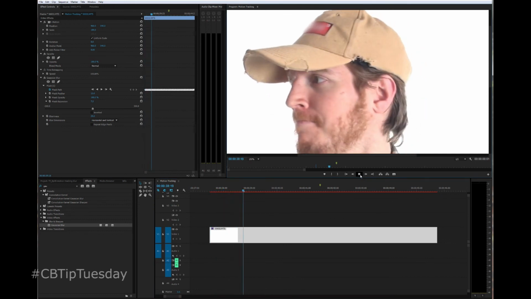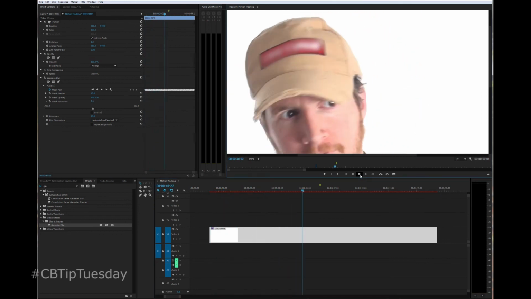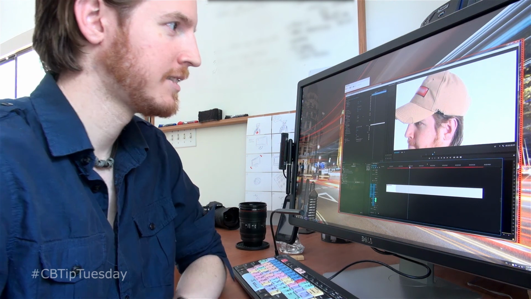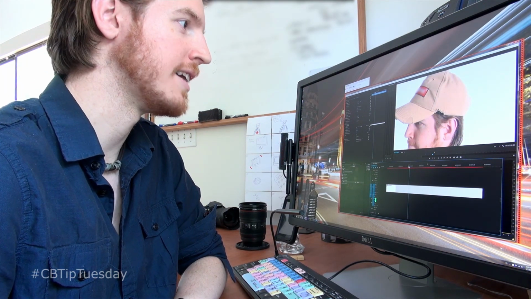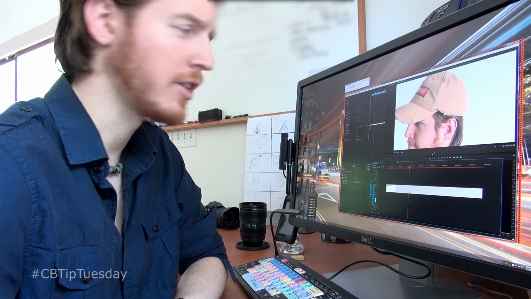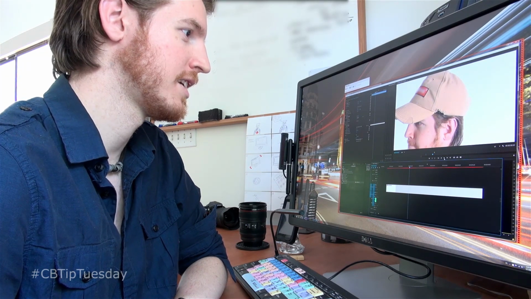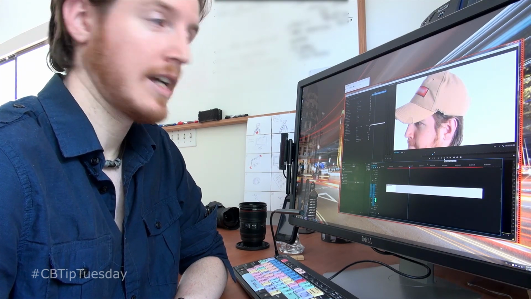By the way, see that? My hat was left alone in a room for a little while with Stevie, and he decided he wanted to chew on my hat. That's what that's from. Anyway.